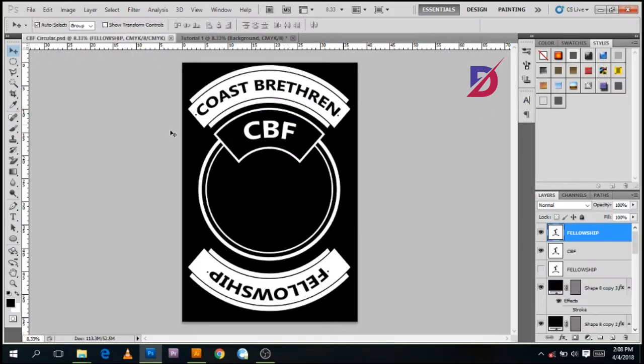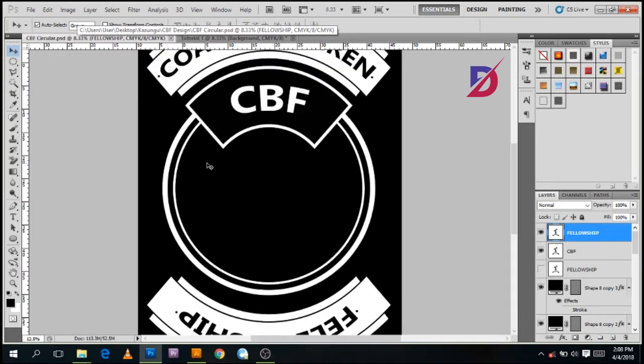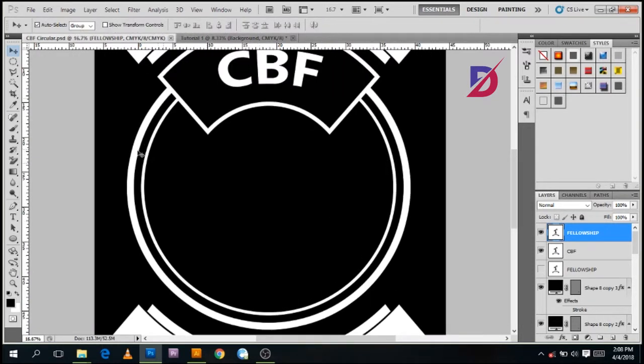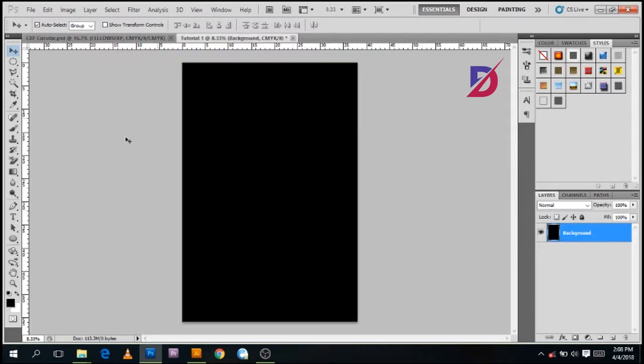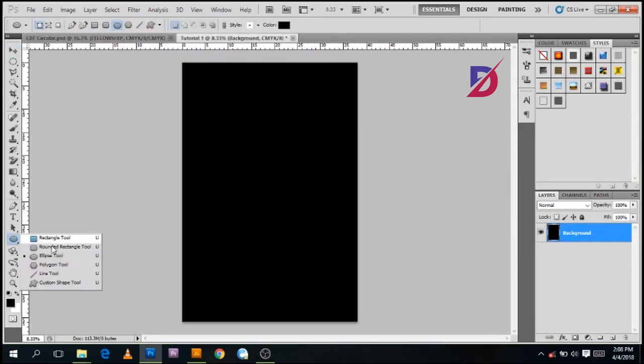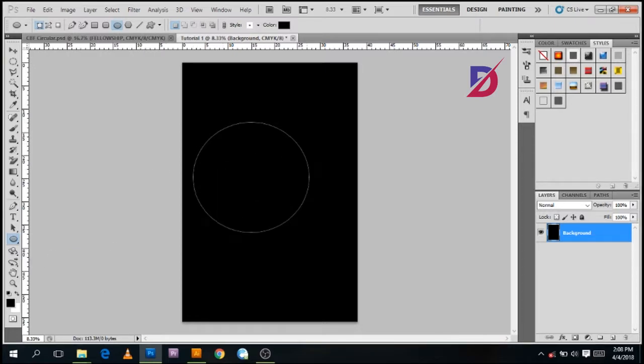Then the next thing I'm gonna do, I'm gonna draw this circle. See this thick circle? Maybe I should make it bigger. I'll draw this circle. So what I'm gonna do is come here, pick my ellipse tool, or you just press U, and it's gonna bring the tools. You choose ellipse tool. Then I'm gonna draw here.